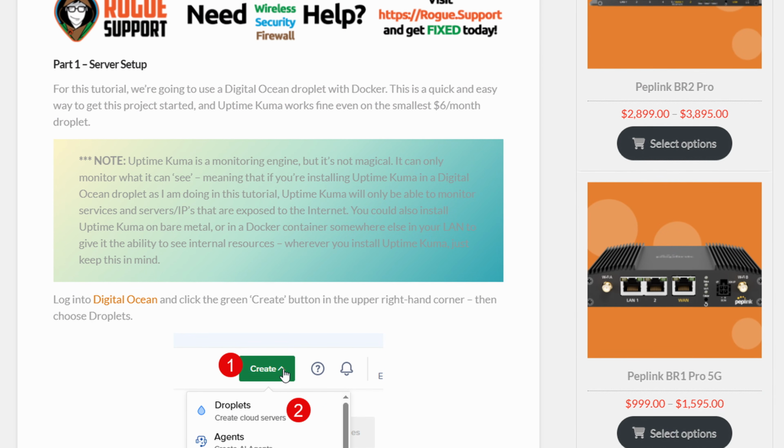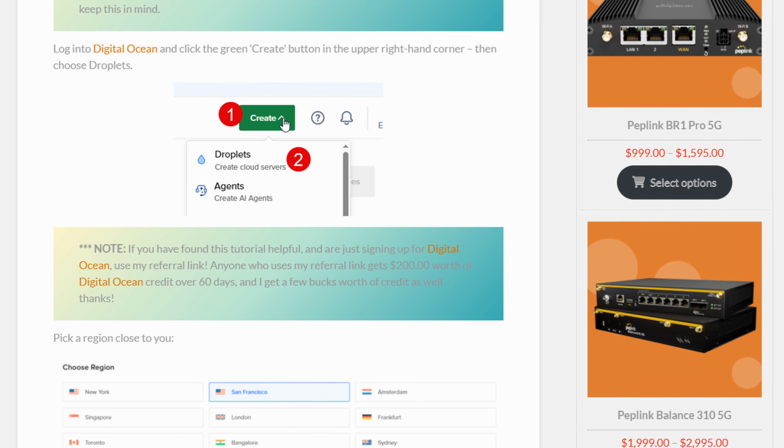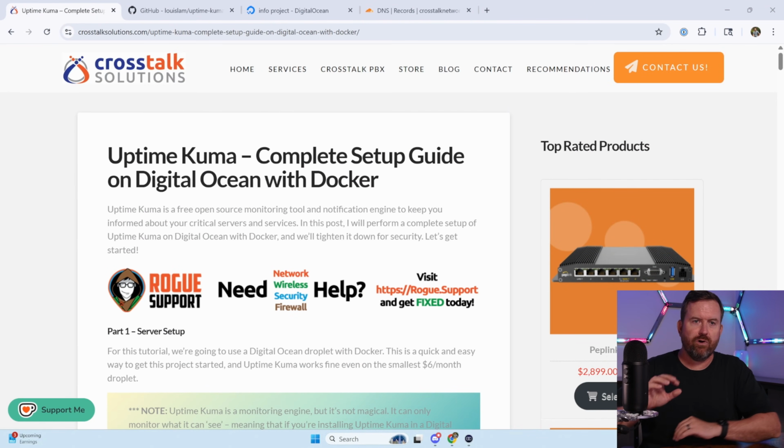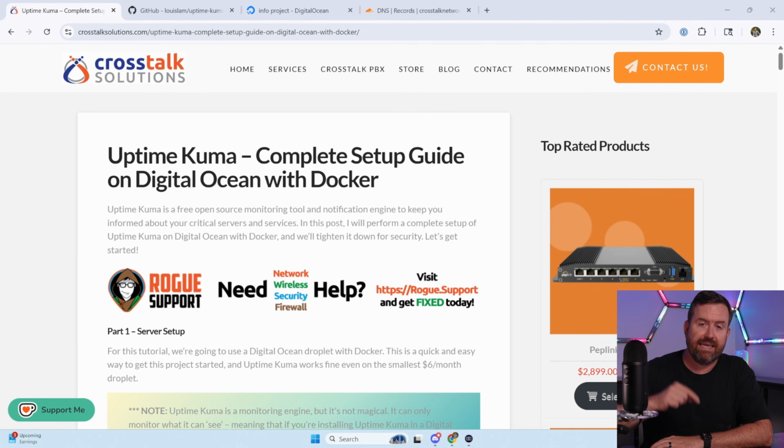All right, so to make your life easier, I have created a full blog post with step-by-step instructions that you can just copy paste. And honestly, this whole project takes no more than like 10 or 15 minutes, even if you're starting from complete scratch. So here is the blog post right here, and I will have a link down in the description so that you can get to this yourself.